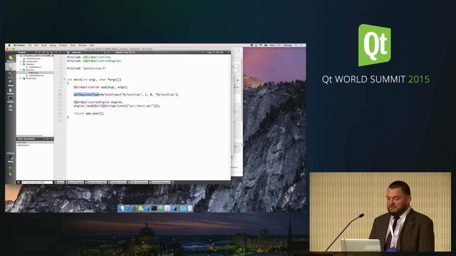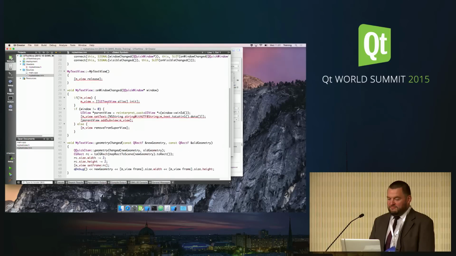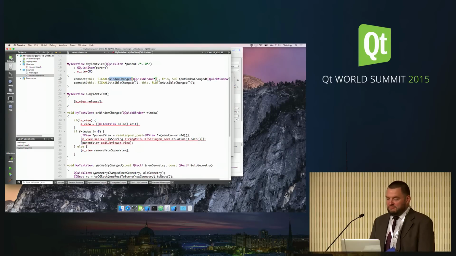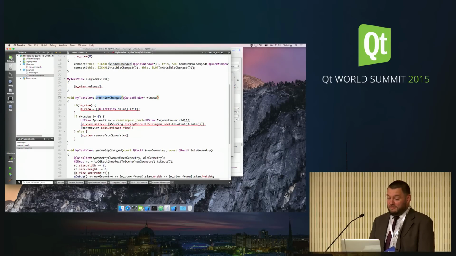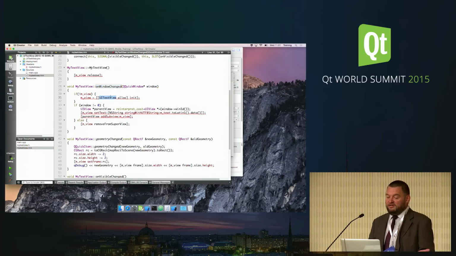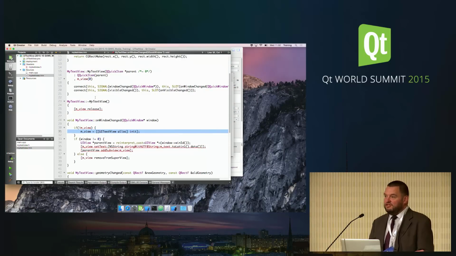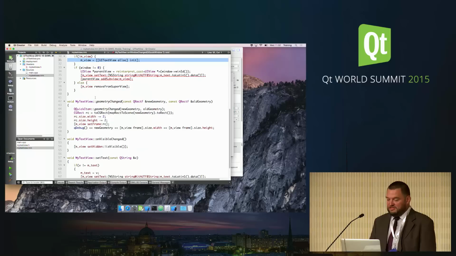So here I register my type. You've probably already done this. TextView, QuickItem, I'm going to listen to these signals. When my item is created and gets assigned to a window, I'm going to allocate it. So this line here, for example, that's Objective-C. All the rest before that was C++. You've all done connections and things like that. This line is Objective-C.